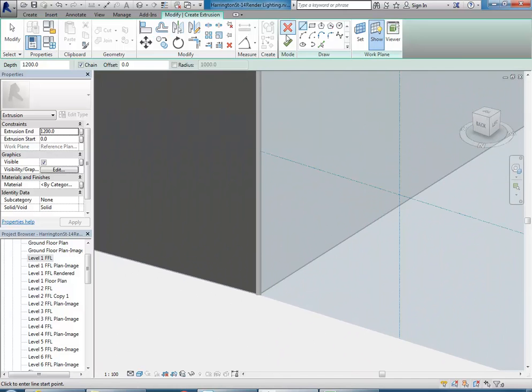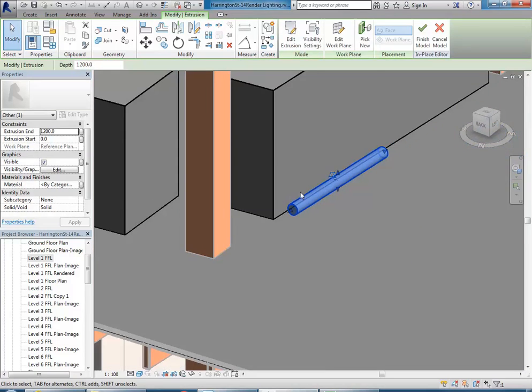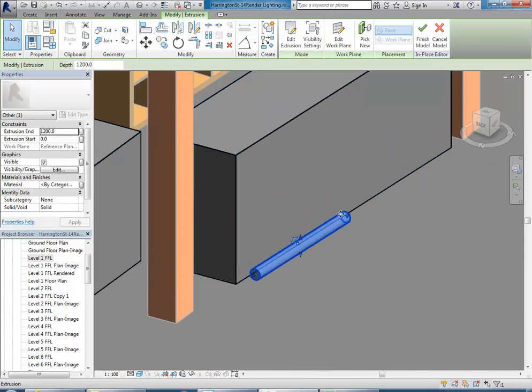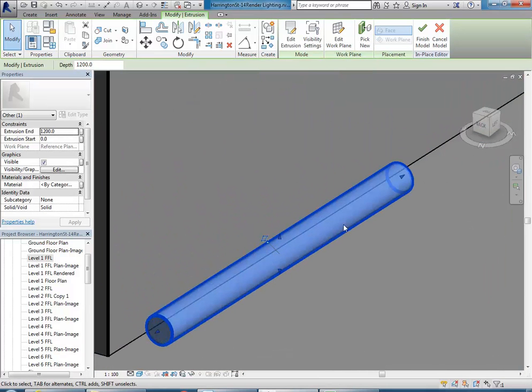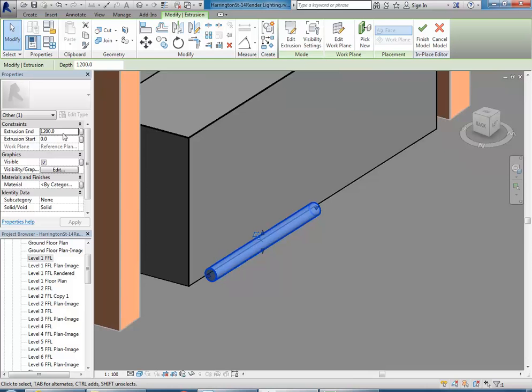Okay, so then I'm going to go and draw just a circle in space. Click to finish, and that's going to extrude it. Oh, it's got the property over here, so the depth is on 1200. We can make that. Yep.